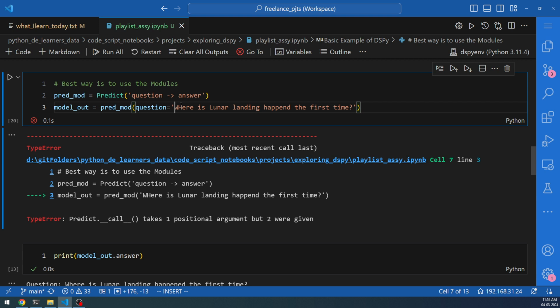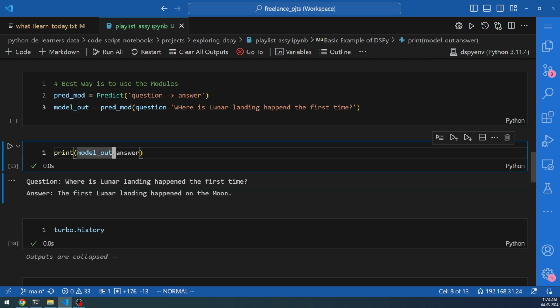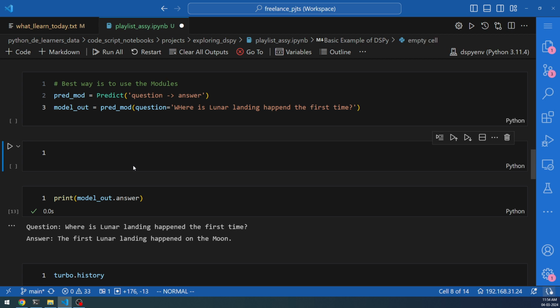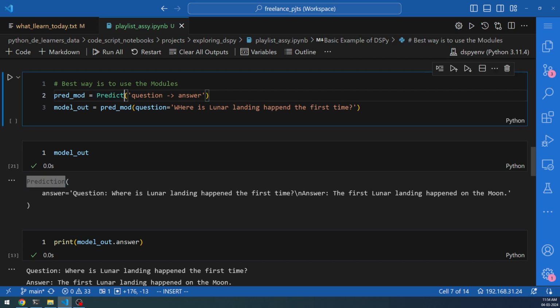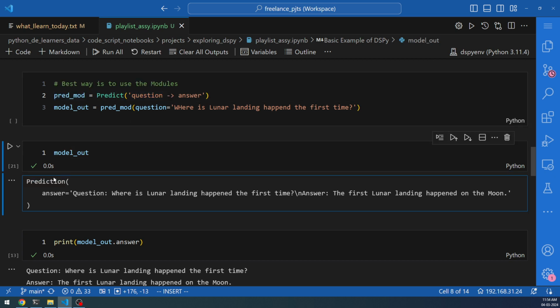So question equal to where did the lunar landing happen the first time. If I do this, then the model will be called and the appropriate answer will be given. If you look at the actual output of the model through the Predict object, it will be a Prediction object. This is a Predict object that is getting created, and a Predict object returns a Prediction object.